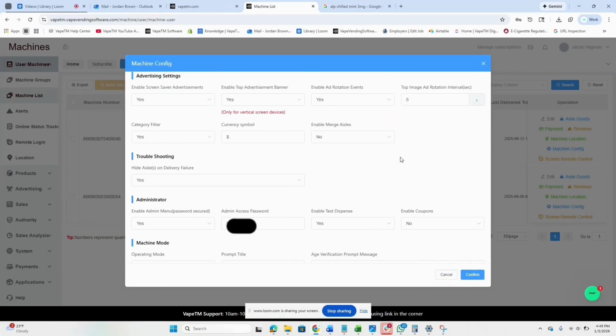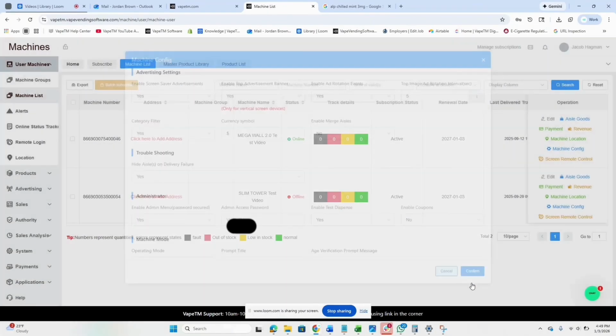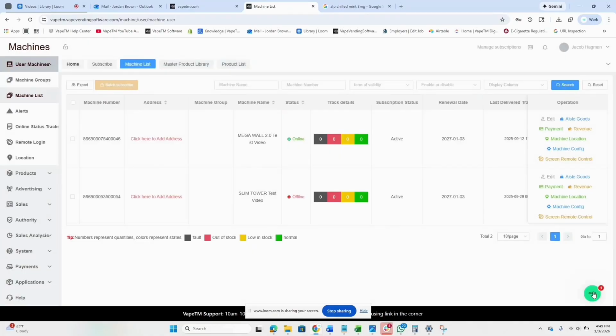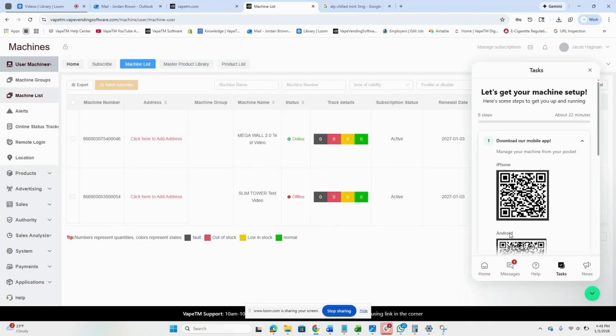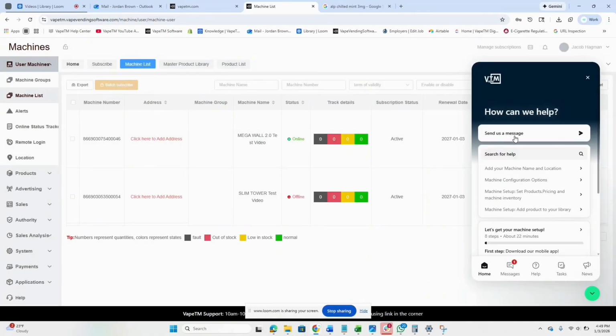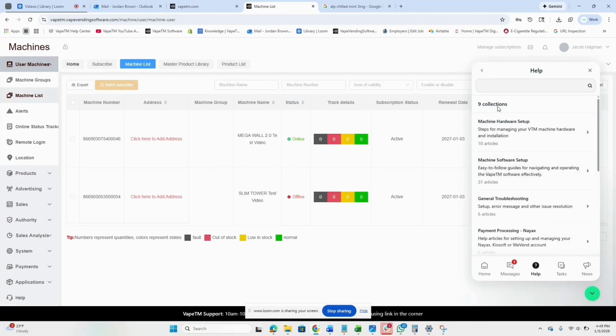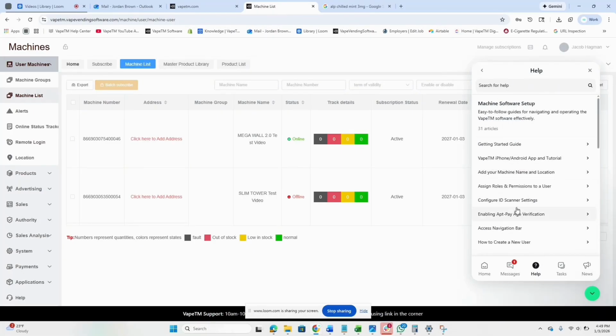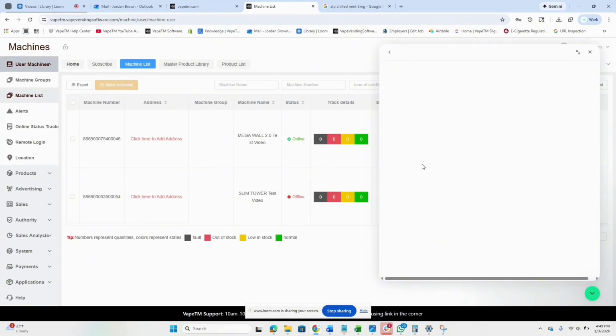More information about machine configuration is available in our help center. You can click chat and you could see lots and lots of guides and software setup that you can learn more.